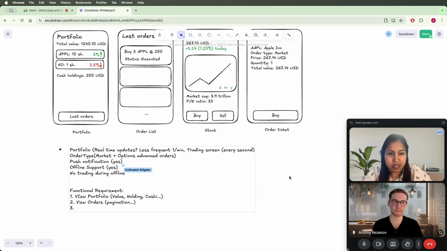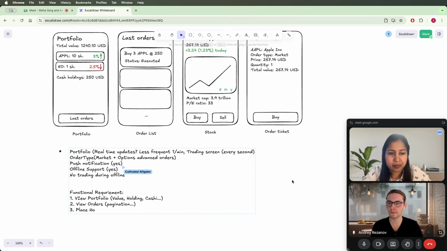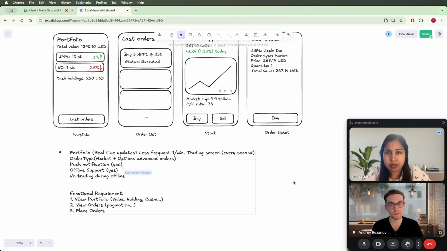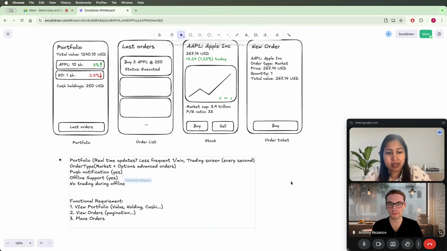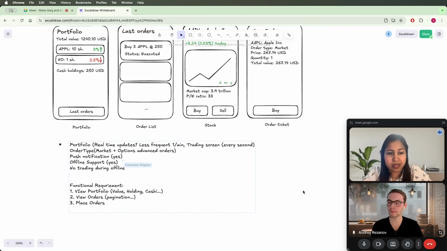And I think for buy and sell, we can also place orders basically, and then the most important part is the real time stock updates.